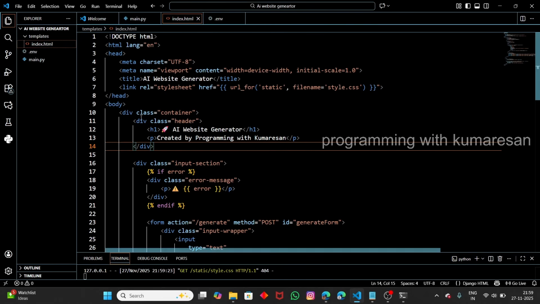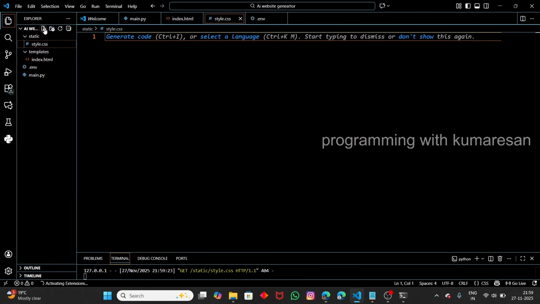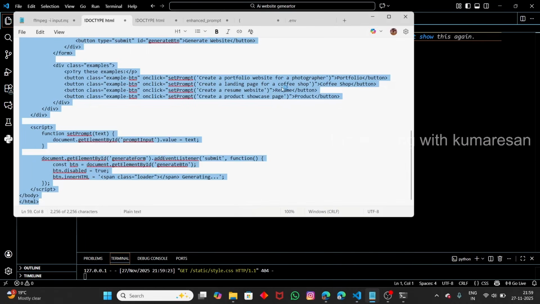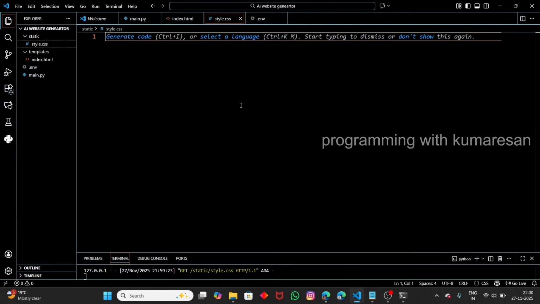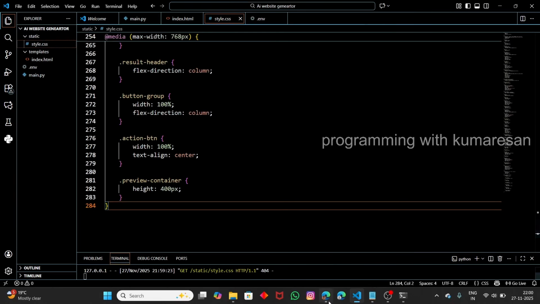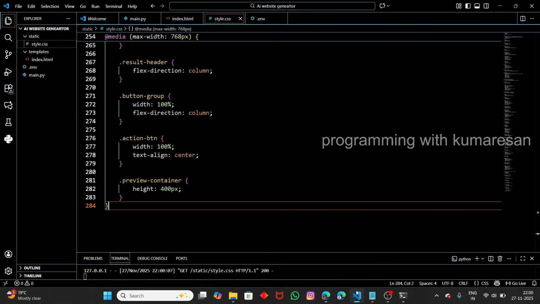Let's also create the CSS so that it looks nice. To create the CSS, we need to create a folder called static. Inside the static folder, we need to create a CSS file called style.css. I will also provide the CSS code in the description as well. So let me copy and paste the CSS code here. Now, if you go to the website and click on refresh, you can see the CSS has been updated. Here, we don't have anything other than a simple input box and a button. The input box will be used to collect the prompt now.